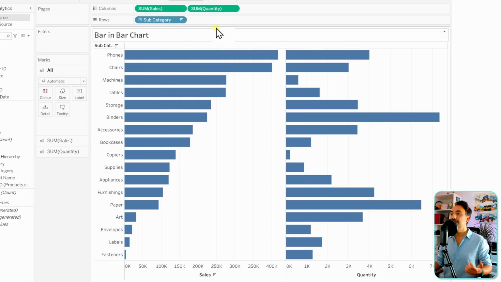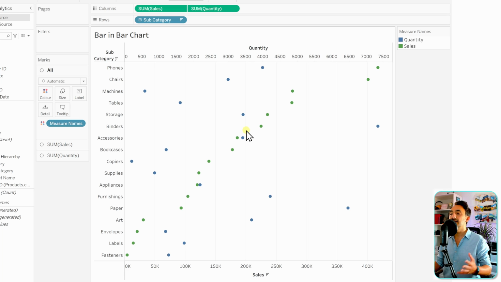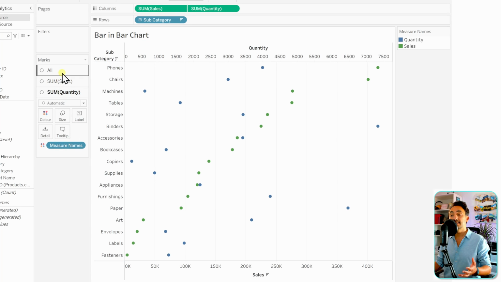So let's go and use the dual axis. We're gonna go to the quantity, right click on it, and go to dual axis. Now here Tableau decided to go with other visualizations since we have automatic. Instead of that, I would like to switch it back to bars, and as you know, in the dual axis we will get different tabs inside our marks.